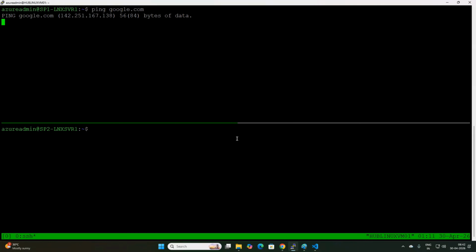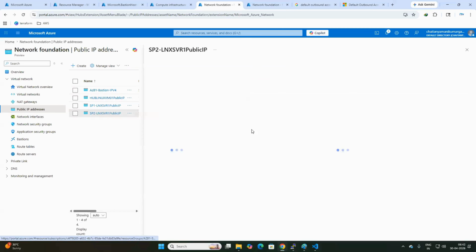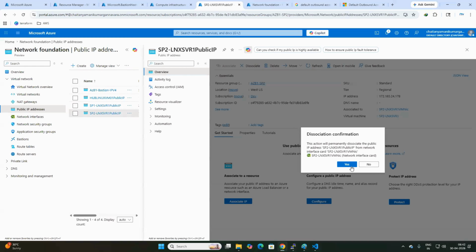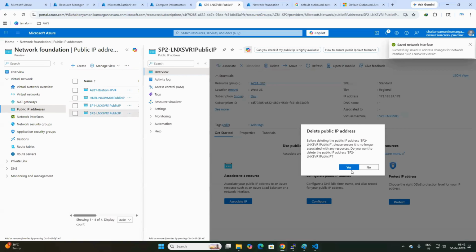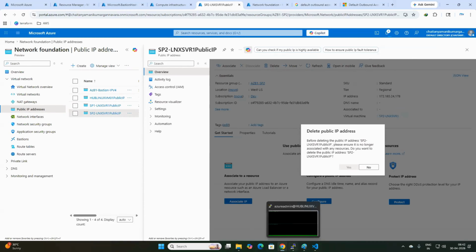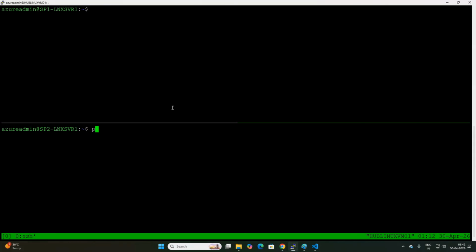So when it is trying to communicate with the internet, it is not communicating. Why? Because Azure is not providing any default outbound access IP addresses to my server. So that's why it is unable to communicate with the internet. In the same manner, I am going to remove the IP address for SP Linux server 2 also. Then we will not be able to communicate with the internet from the Spoke 2 Linux server, ping google.com. Look at that, we are unable to communicate from Spoke 2.